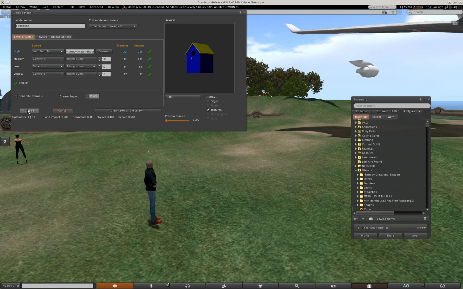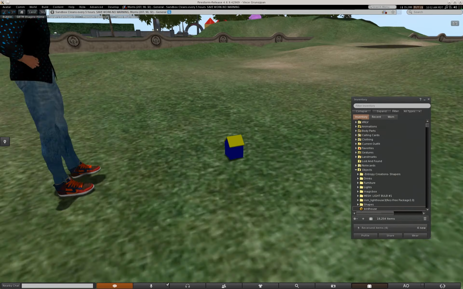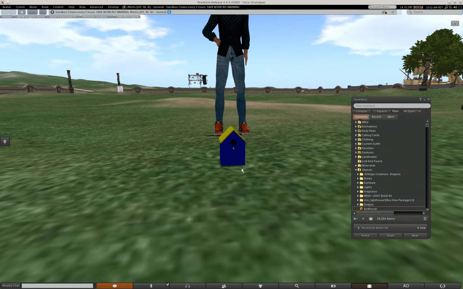Click enter. It says it's going to cost me 11 lindens to upload it. Click upload. It says I paid 11 to upload it. There's the birdhouse in the inventory. Drag it out of my inventory to res it. And there's the birdhouse. Success.